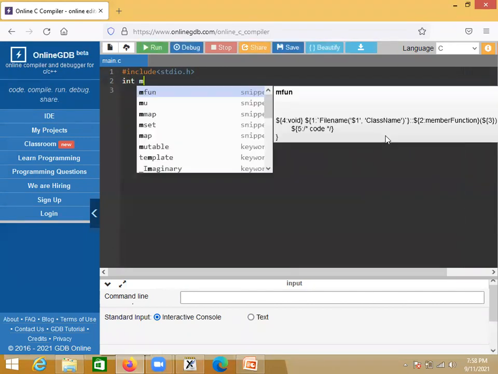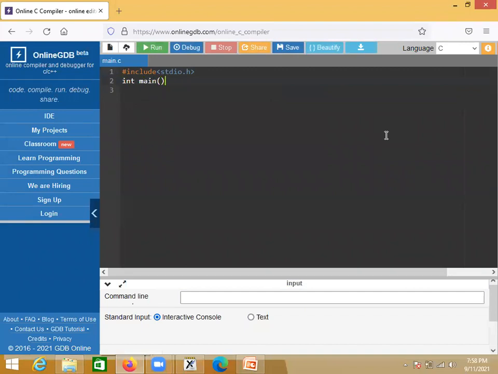Okay, so then write the main function, int main, then open and closing curly braces. The advantage is that even in your online editor, when you open a brace, the closing brace will appear immediately, so there is no need of checking separately. Even if they are not appearing, you should take care: for every open brace, there should be a closing brace.